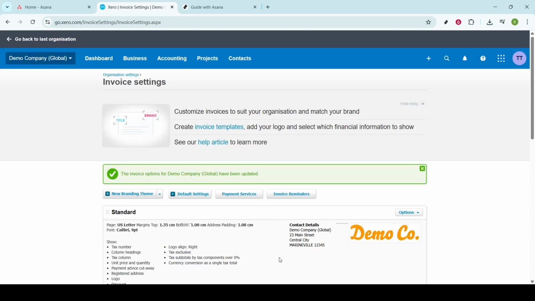And there you have it. You've successfully navigated through Xero to change your quote number, making your invoicing system more tailored to your business needs. This not only streamlines your accounting processes, but also brings a level of customization that can really make a difference in how you manage your finances.